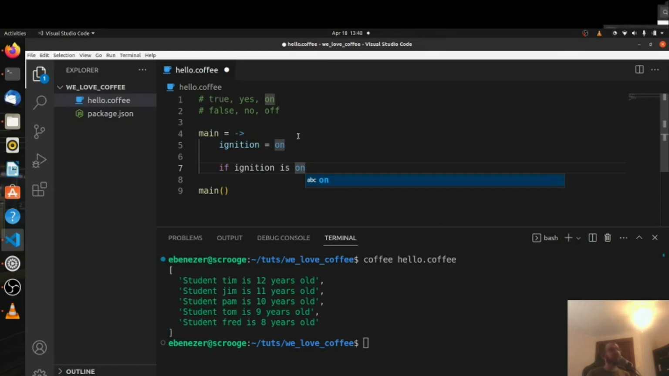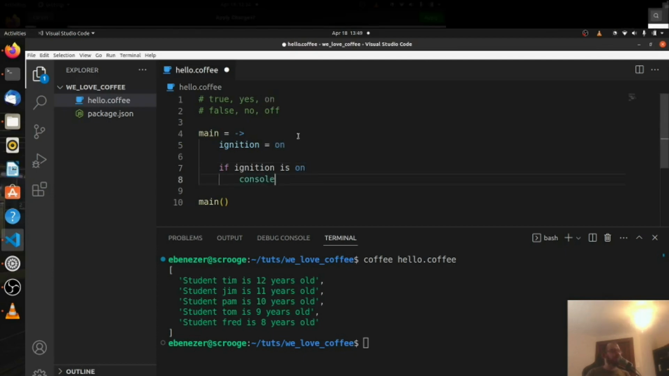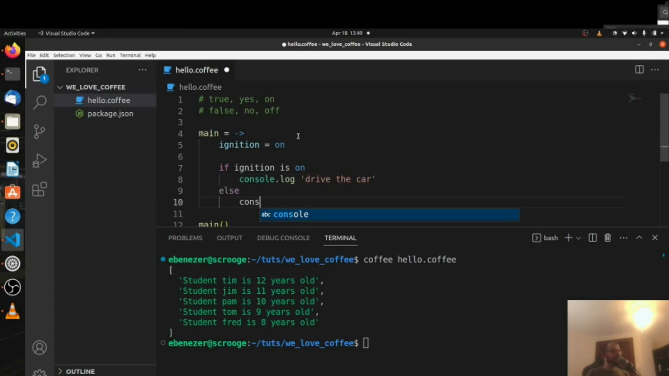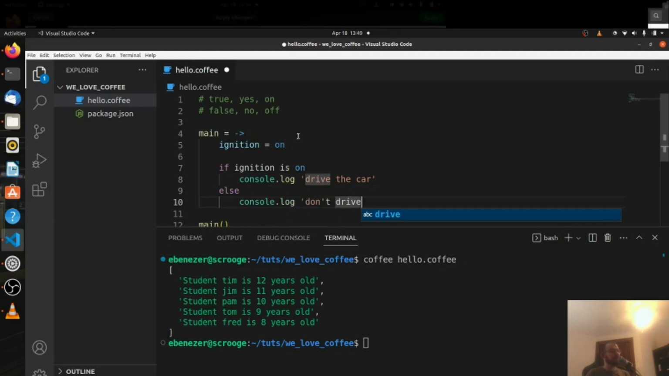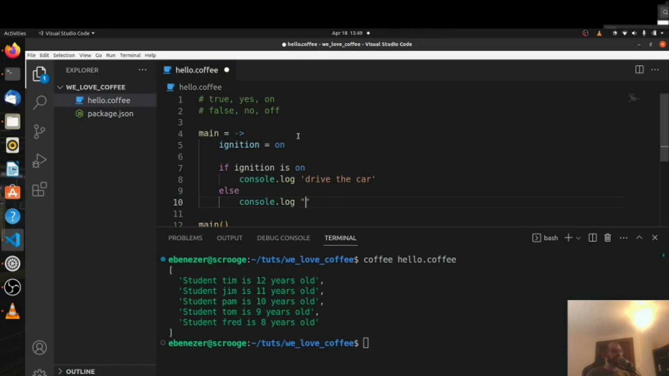but just for better readability, we'll say if ignition is on, we'll say console.log drive the car, else console.log don't drive. Oops. And if you're using single quotes inside of a string, you'll probably want to use double quotes on the outside so you don't run into what I just ran into. Don't drive the car. Save that.